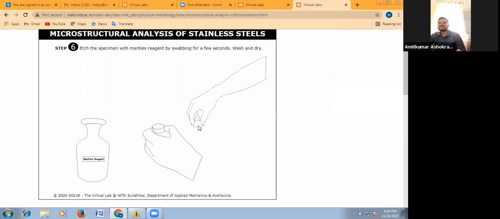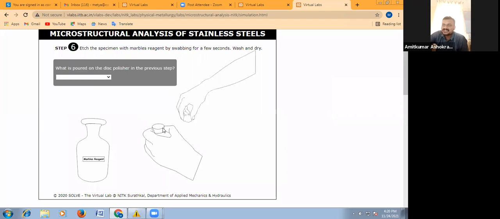Different methods can be used. In some methods, you can directly dip your specimen in the solution, that is the dipping method, or you can spray this chemical on the specimen directly. A spraying method may be there. Here the swabbing method will be done. How this swabbing is done, I will click here. This is the swabbing, applying the etchant, and it is done for a few seconds to a few minutes depending on the sample.